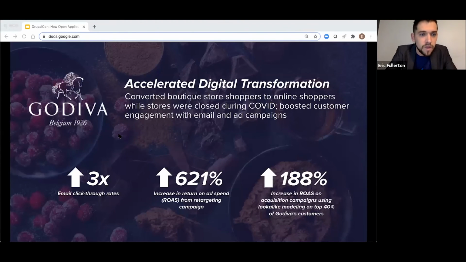Well, Godiva, of course, is the leading provider of chocolate, founded in Brussels in 1926. And they are someone who has really high quality products. And they have this massive global distribution.